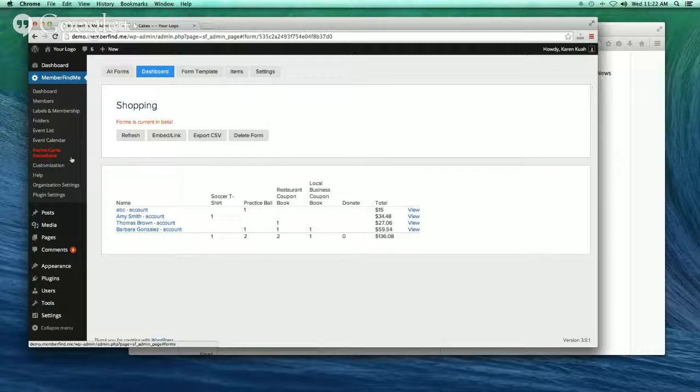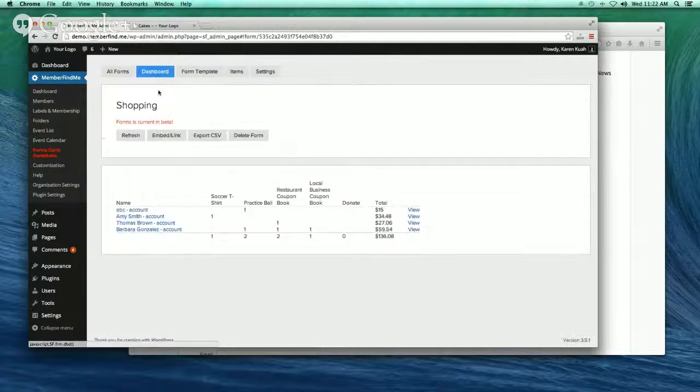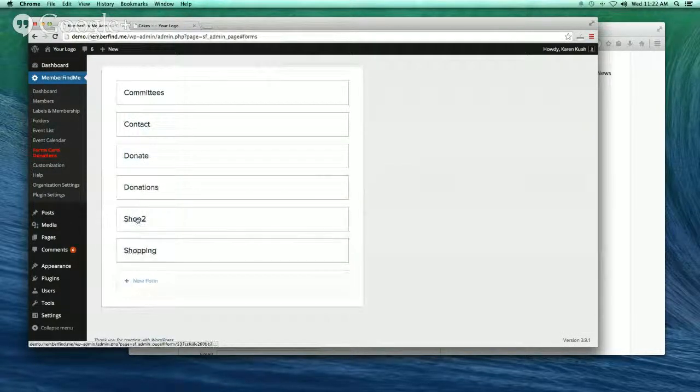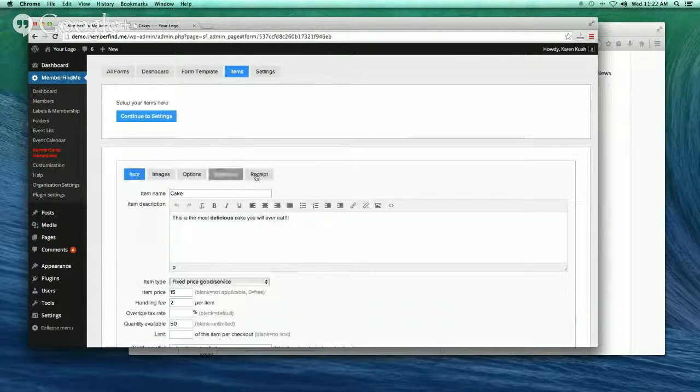Oh, and there's one thing I forgot, so I'm going to go back to that. Earlier, I talked about the items and how you could set up the items. Let's go back to our dashboard, all forms. We were in Shop 2, and I said you could set some certain restrictions on the items as well. So your items were here, and we put in the receipt for the item.